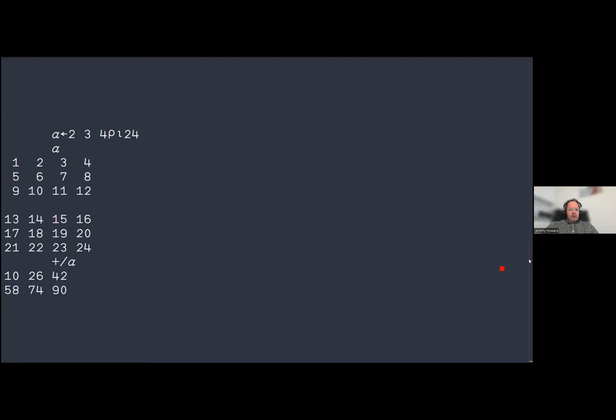Plus slash bar always sums over the first axis, the leading axis. Now, what I can do with the rank operator is to put blinders on this function. Right now, it's receiving as its argument the entire array A. When I say rank 2, the only thing that it will ever see is arrays of rank 2, even if the actual rank of the argument is higher.